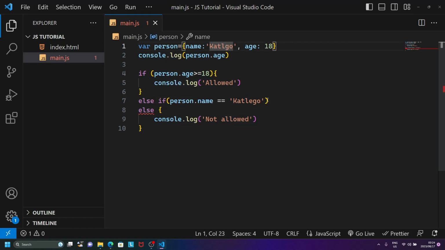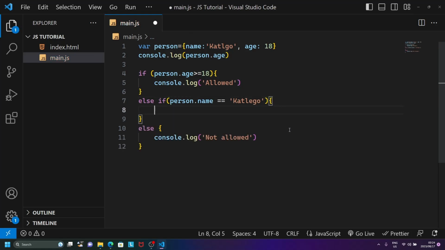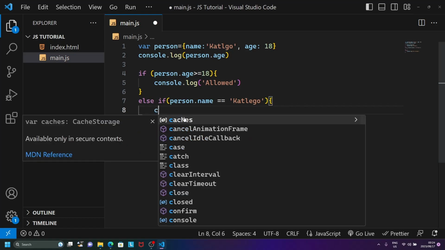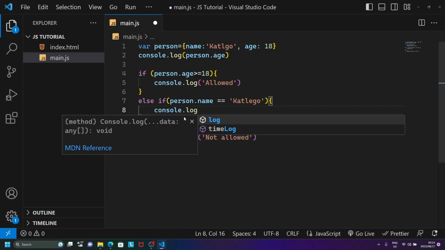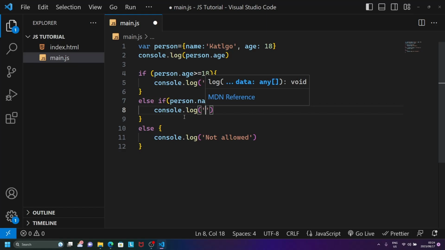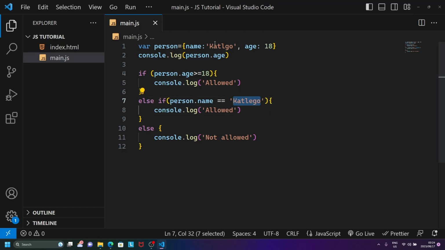So just at the end of the bracket, we also need to make sure that we have the curly braces. Then inside the curly braces, we can have a console log. So we just need to say allowed as well. So if their name is Katlego, then they're allowed. But over here, because we have an error, these are not equal. So we get this part, because the person's age already is 18, right? So it'll start here. Then if the if statement doesn't pass, it'll go here. If the else if statement doesn't pass, then it'll go here, which is the last statement.